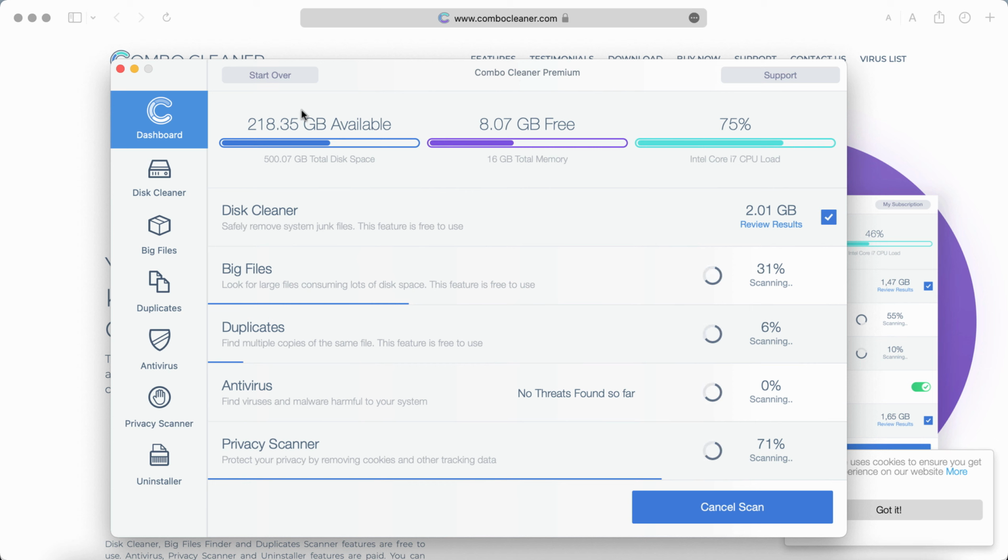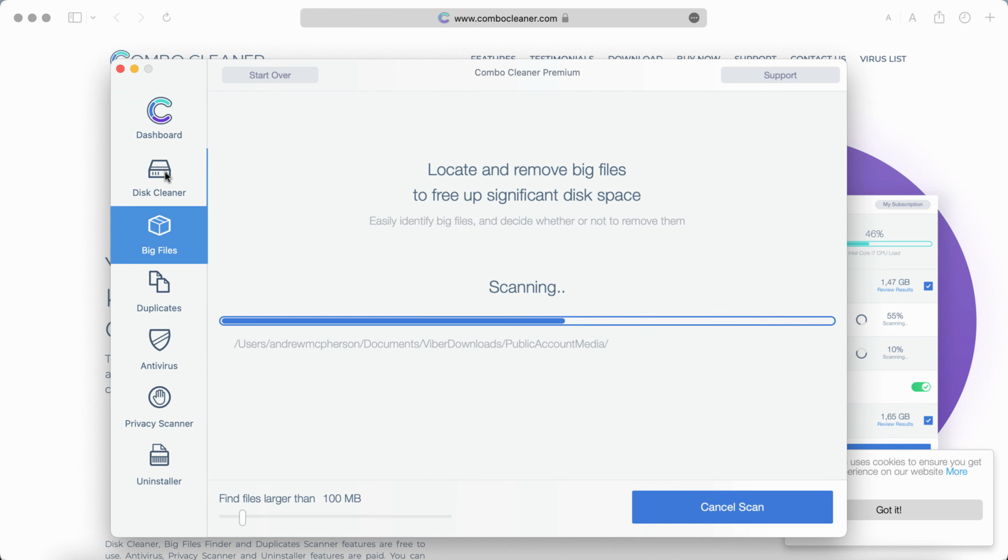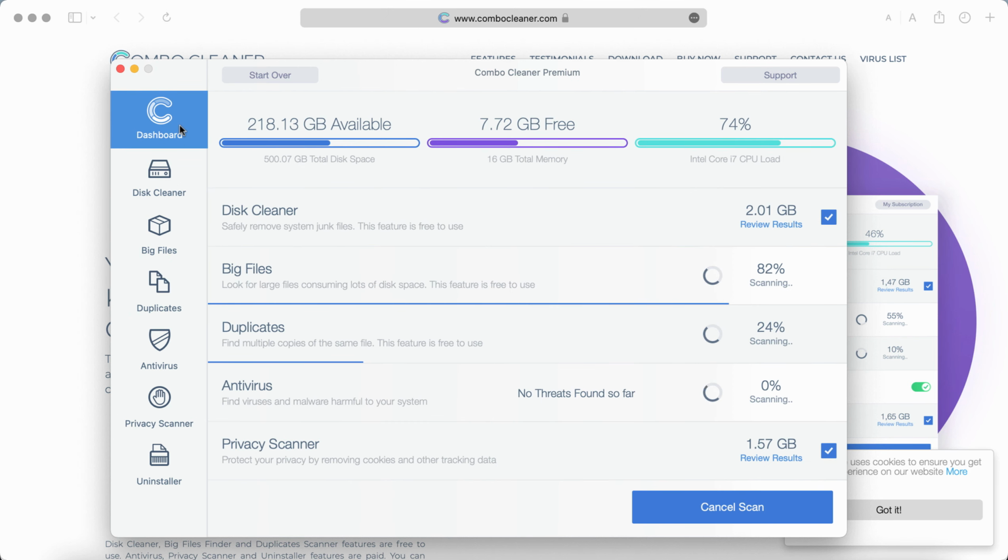Speaking about the trial mode of Combo Cleaner Antivirus, the trial mode has got several absolutely free features. They are disk cleaner, big files, and duplicates. So even these three free features will help you to essentially improve the general performance of your computer. Now then, the scanning will begin. It might take several minutes depending on various factors.